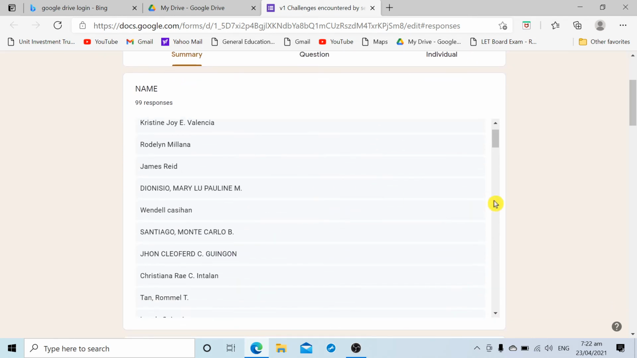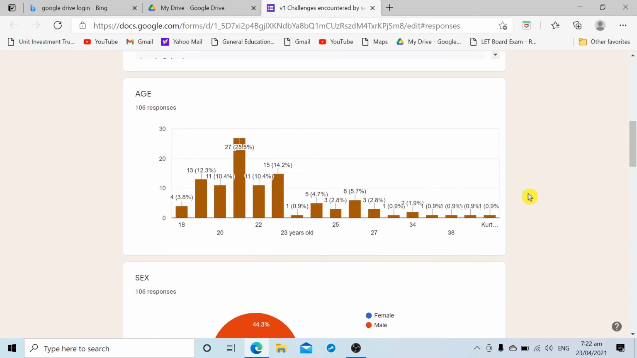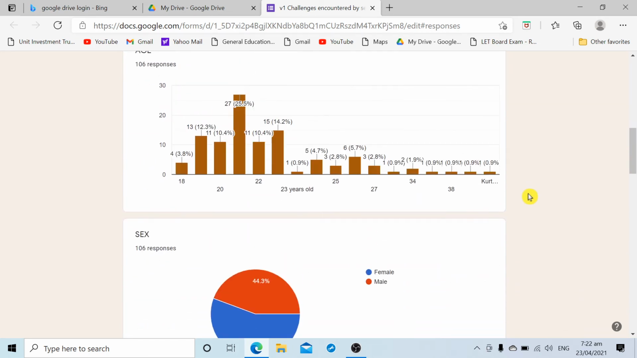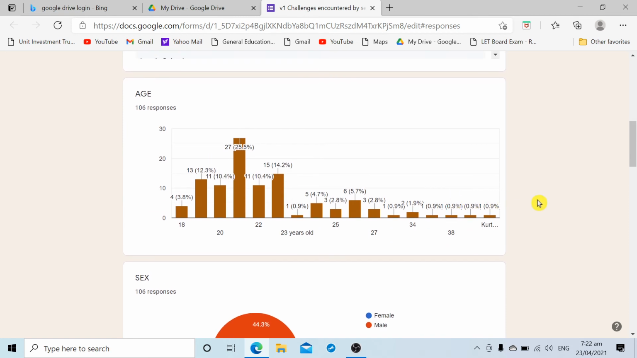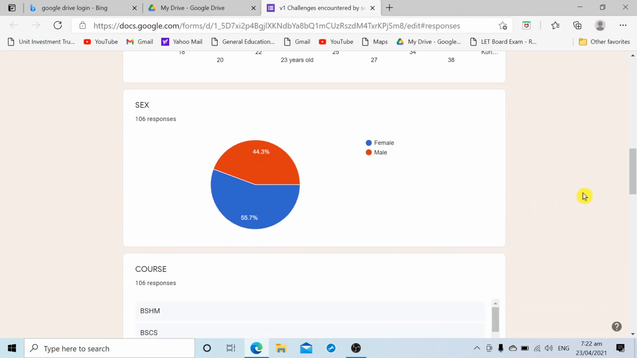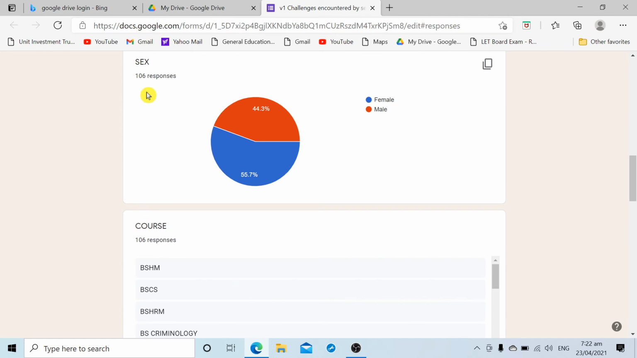So you have the respondents' names and then the age. Since I did not put a bracket on this one, on the second version, I opted to use bracketing. Okay, that's 18 and below, 18 and above, and 21 and above. So on this particular form, version 1, I did not use that. Okay, and then this is the output for the sex for 106 respondents, male and female. So most of them are female and 44.3% are male.